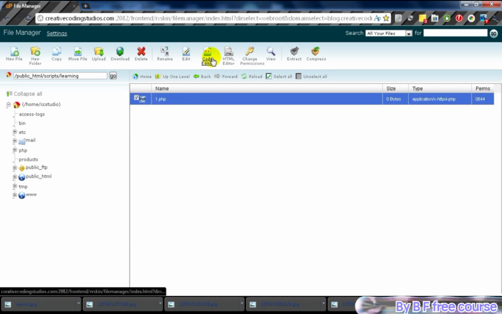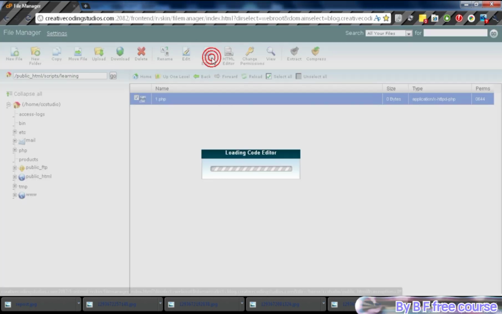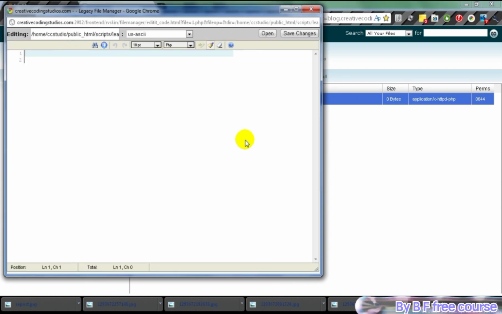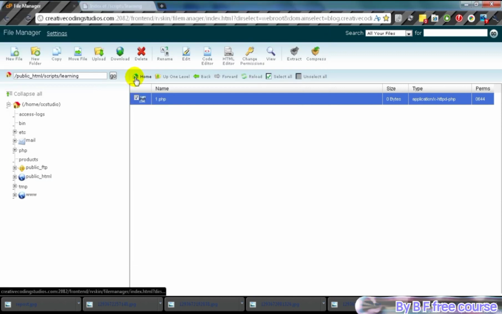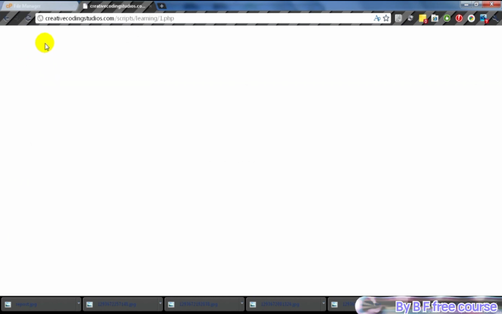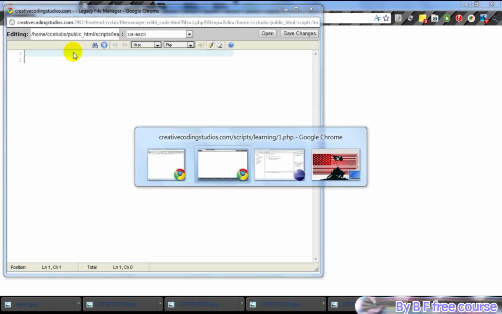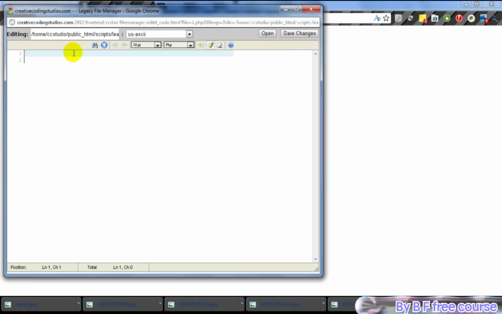And we can also open up our code editor, and we can see that we have nothing in it so far because we didn't write anything. Okay, so now if we open up our directory, we can see that we have this one file. And if we open it, you'll see that we have nothing. That's because we haven't produced anything in it.